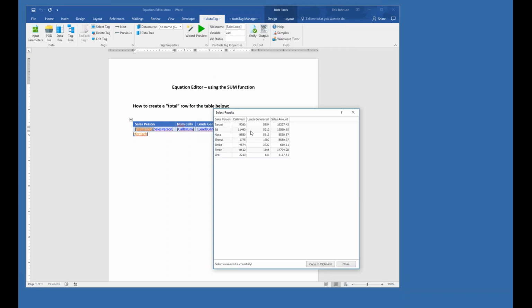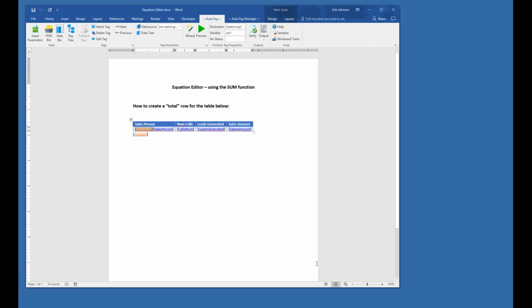Okay, so it's just returning the salesperson, the number of calls made, the number of leads generated, and the sales amount. Same thing that we're showing in the alt tags. Okay, before we add the sum function, I want to show you how to display red text for those salespeople not meeting their quota.